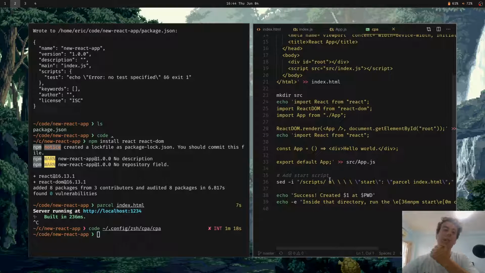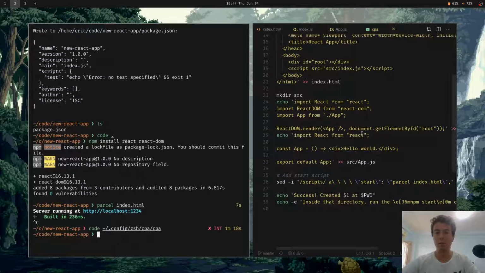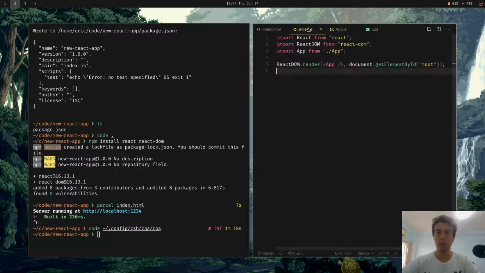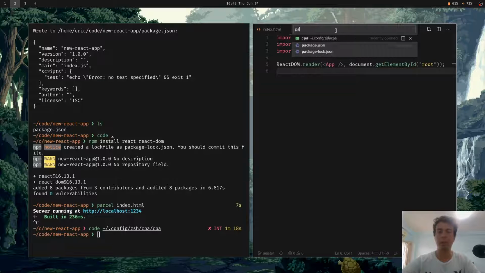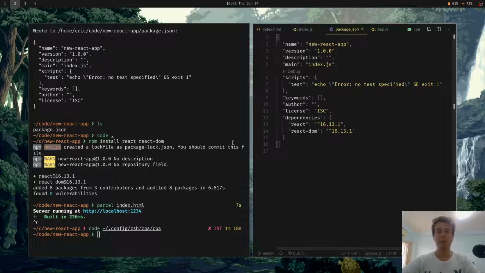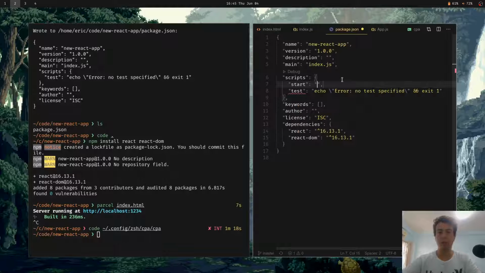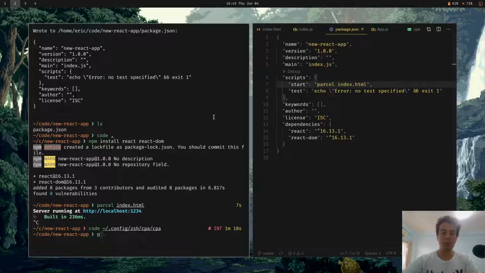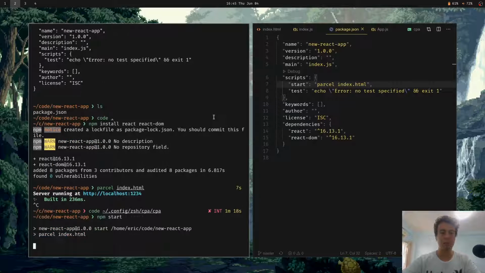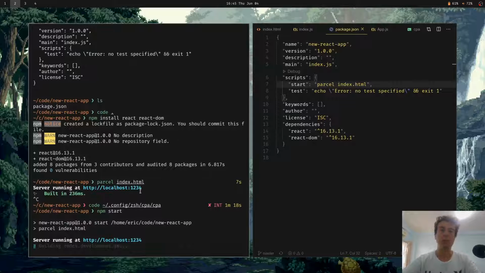Oh, and one thing I forgot to show you is you can also add this to the scripts. So let me go back here. Let me go to the package.json here. And sometimes, maybe you don't want to type in parcel index.html. It's easier to just type in npm start like you usually do when you want to start the development server. So what you can do is put that script in here. Start, and then let's say parcel index.html. And now you can just type in npm start here, and the development server is started.